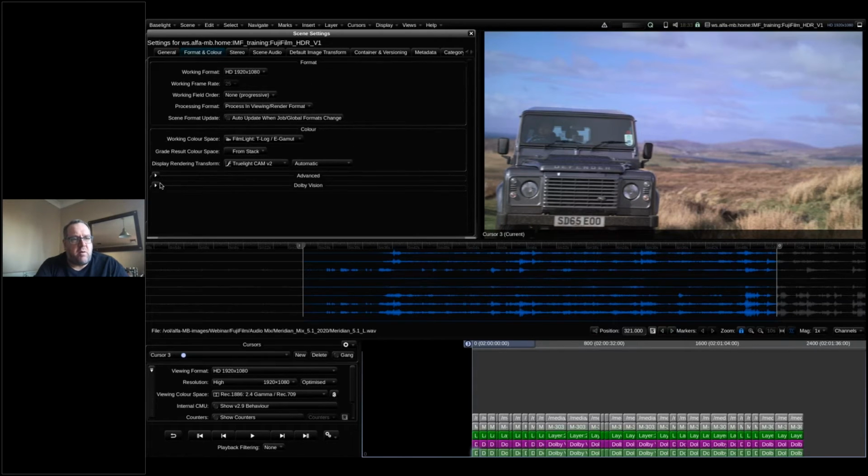And the first thing to mention is that I've set this up in a scene referred kind of workflow, and I'm using TCAM2 as my display rendering transform. After the grade was done, we enabled the Dolby Vision content mapping using the internal content mapping, and importantly, we've set our Dolby mastering display to 1000 nits 2048p Q P3D65, which is what we mastered this at.